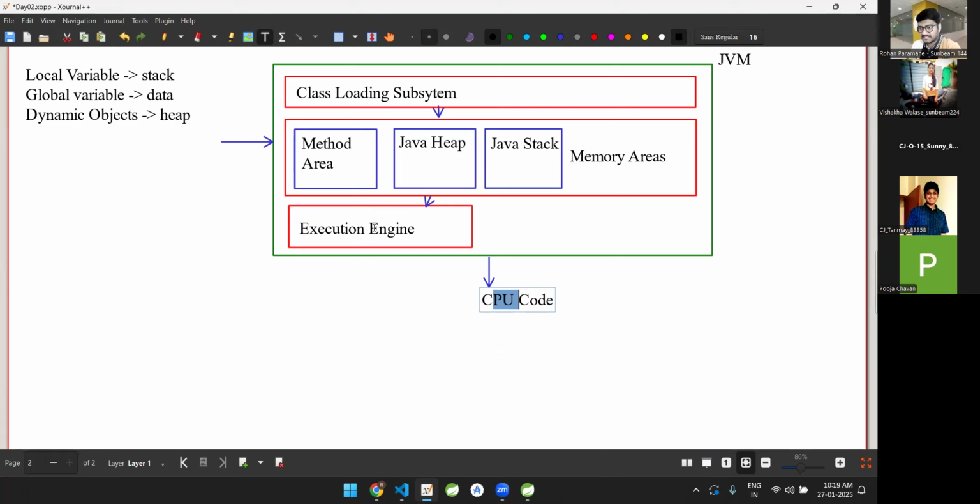उसके लिए internally 3 components काम में आते हैं. पहला, class loading subsystem responsible to load all the .class files. Second, the memory areas where all the memories for those variables and objects will be given. And the third, execution engine, where the interpreter and garbage collector will continuously work, where it will be interpreting line by line every single bytecode, and it will be converting it into the CPU understandable code. This is how generally the JVM works in turn. JVM इस तरीके से वो काम करता है.